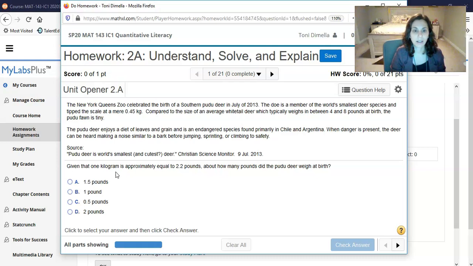Let's see, deer enjoys a diet of leaves and grains. It typically weighs between 4 and 8 pounds. If 1 kilogram is about 2.2 pounds, and this is 8, let's see, smallest deer, between 4 and 8 pounds, how many pounds did this little deer weigh at birth? All right, so it was only 0.45 of a kilogram, and a kilogram is 2.2 pounds.